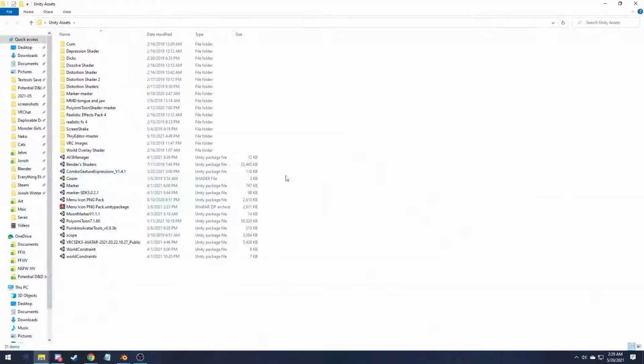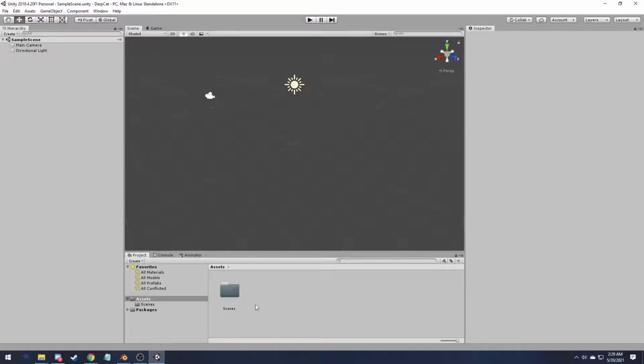Unity assets. Poyomi is somewhere. Yeah, we're going to use Poyomi shaders. I really like Poyomis a lot. They look super good.